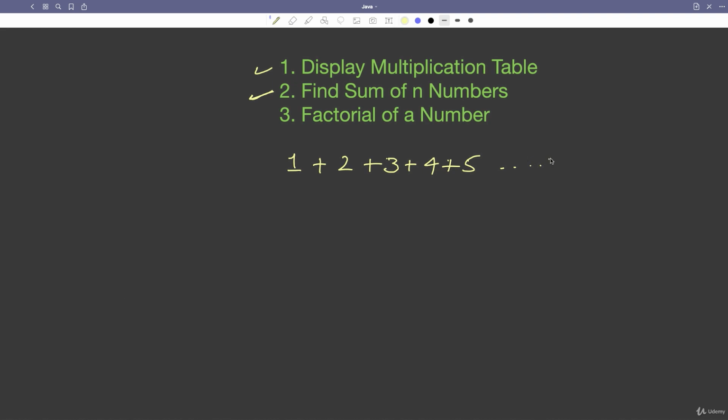Up to what? Suppose I say up to 10 numbers. So we want the sum from 1 to 10. Let us call this n. So n means how many numbers you want. So if I say n is 10, then how should it be done? Let us see what we want. 1: the sum is 1 only. Okay. Then 2: the sum is 1 plus 2, that should be 3. Then 3 means the sum should be 3 plus this 3, so this should be 6.